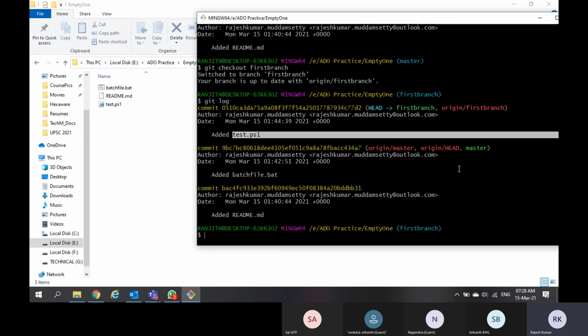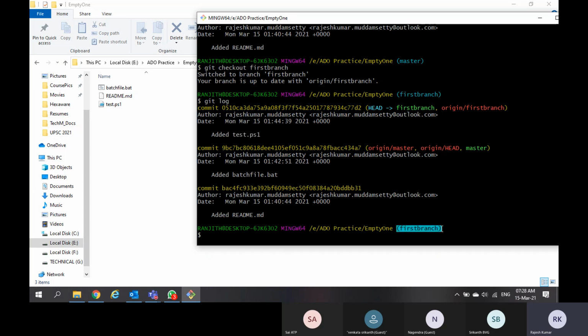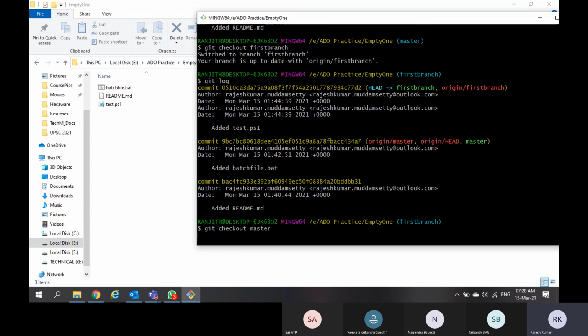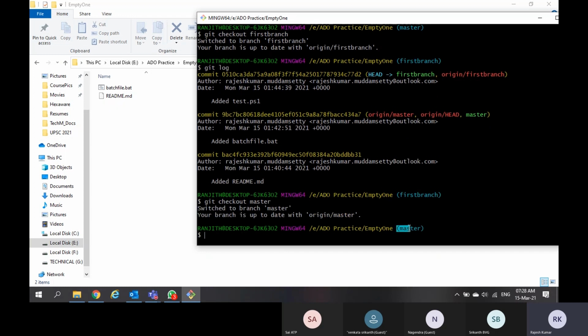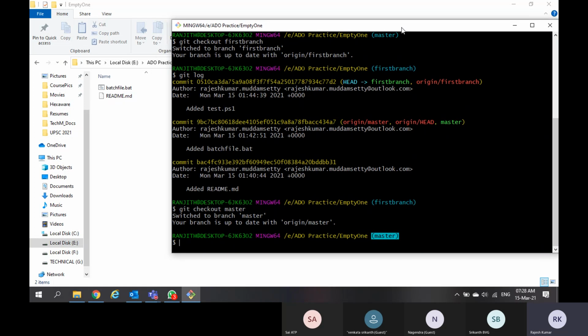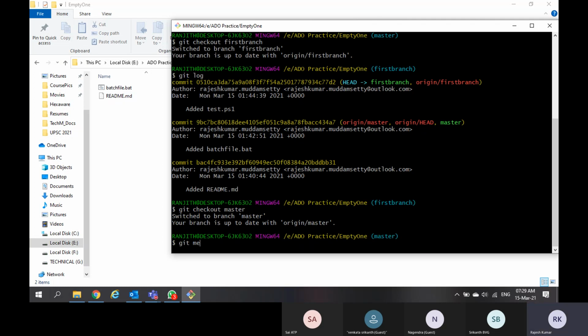Now I want to merge first branch with master branch. That means first branch is my source, my target is master. So when I want to perform the merge operation, I should be on master branch, that is target. But now I am in first branch. So I will check out into master. git checkout master. So now I am on target. Now I can perform the merge operation. It's like git merge, and what is the source branch name?